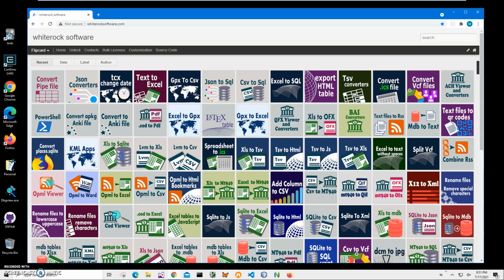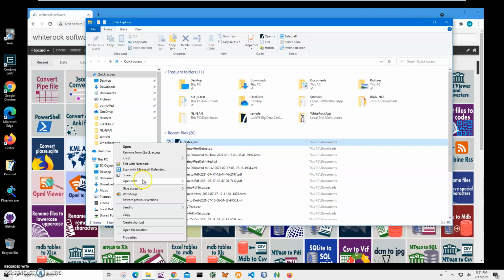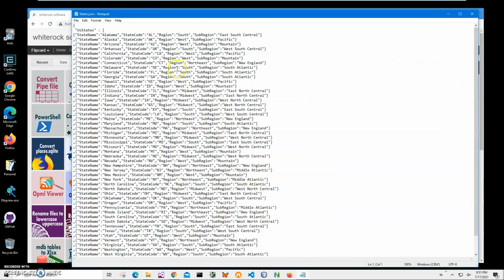Hi, in this video I will show how to use a desktop application for converting JSON files into web pages. On my computer I have a JSON file I want to convert. This is state JSON. I can open it with Notepad just to show you what is inside of it.